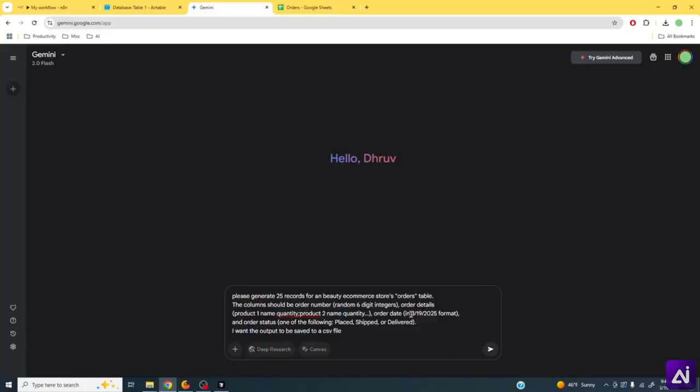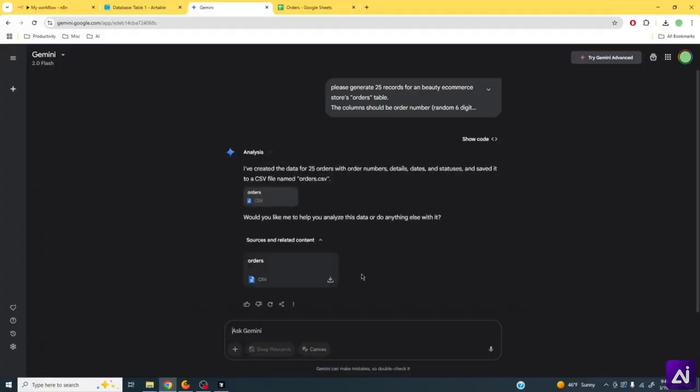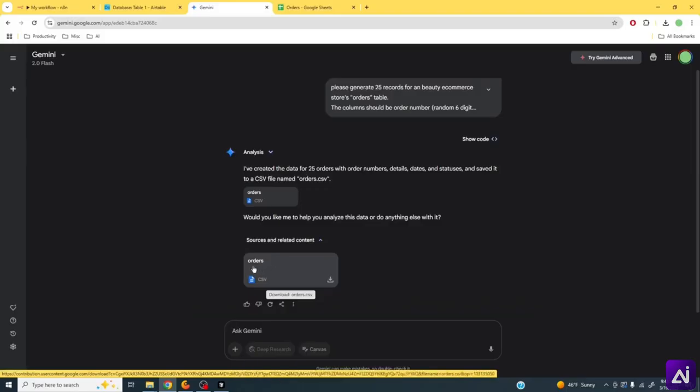In order date, this is in standard US date format, and the order status is either they've just placed the order, the order has shipped, or the order has been delivered. So the final line in this prompt is that we want this output as a CSV file. Now let's hit submit. And fantastic, Gemini has provided the file as a CSV file.